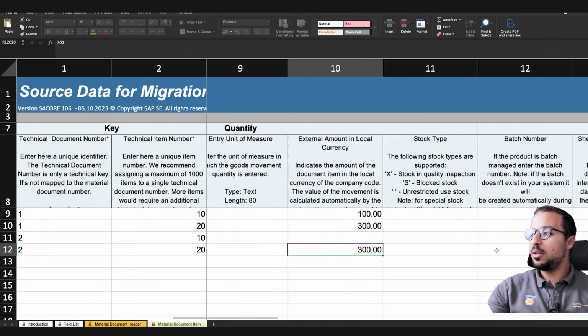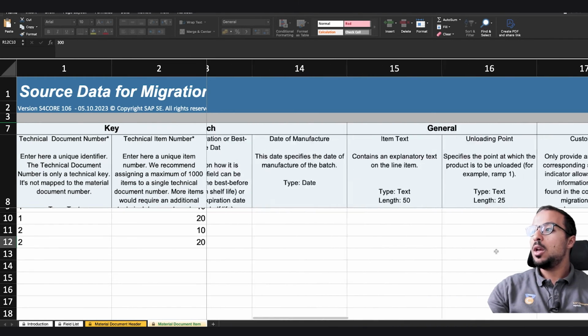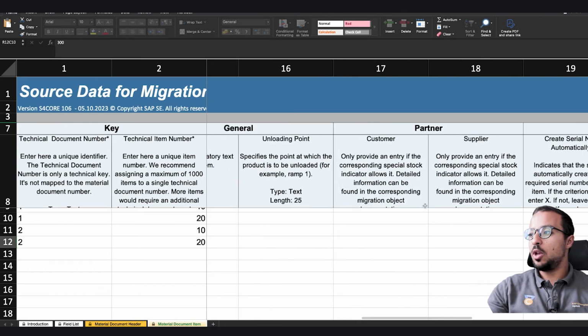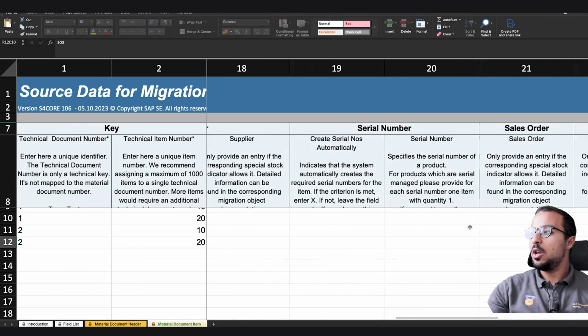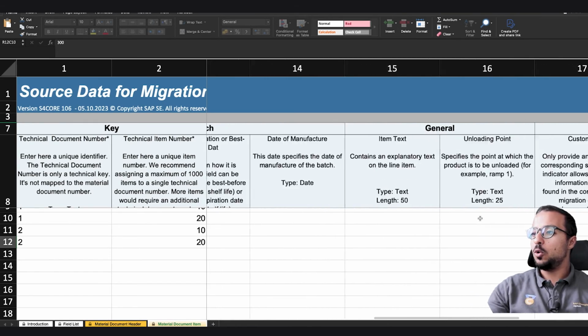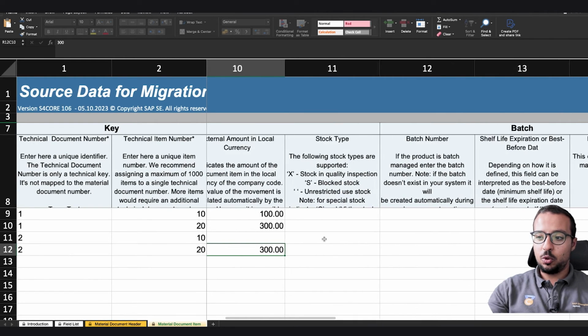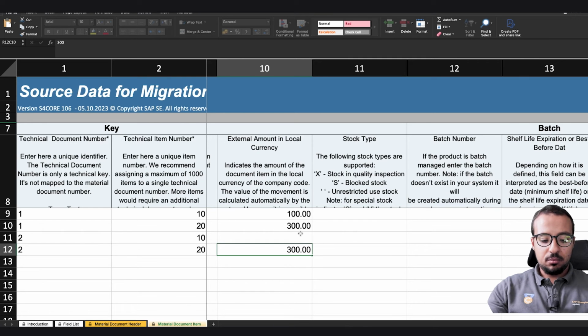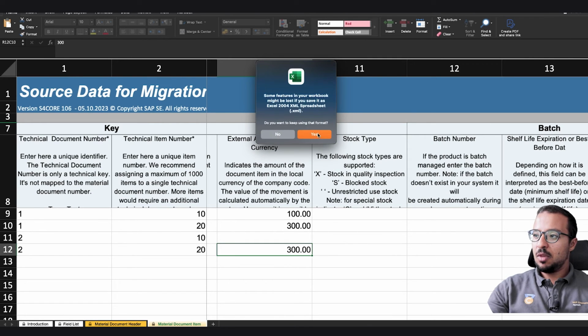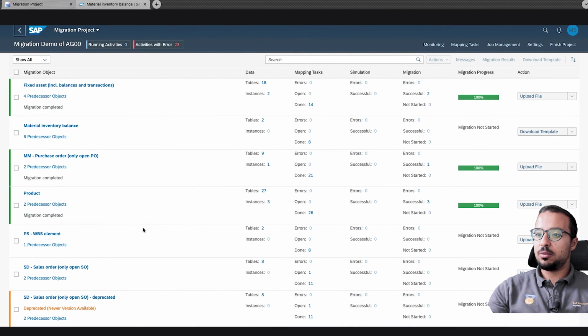So this is it for the items. I'm not going to fill any other values. It depends on your business case. Here, as you see, we have customer, supplier, serial number, sales orders. We also have the batch number if you use batch management, but I'm not going to use any of this in my demo today. Now let's save this template and go back to our migration project.